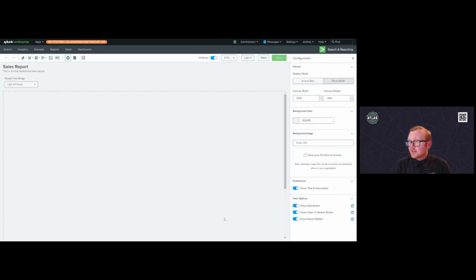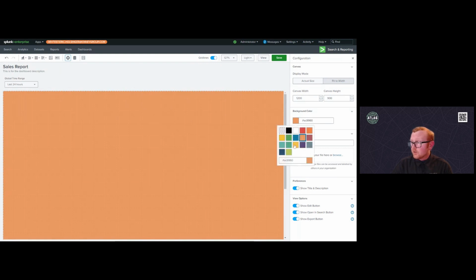And you can see this is the base layout, the base canvas for Dashboard Studio. So you have the toolbar that we looked at here, and this is the configuration panel. Pretty much anytime you click on anything within Dashboard Studio, a configuration panel will open. This is for the main canvas. You can see we have display mode, height and width, background color. We can click through here. It'll change the background color for us if we want.